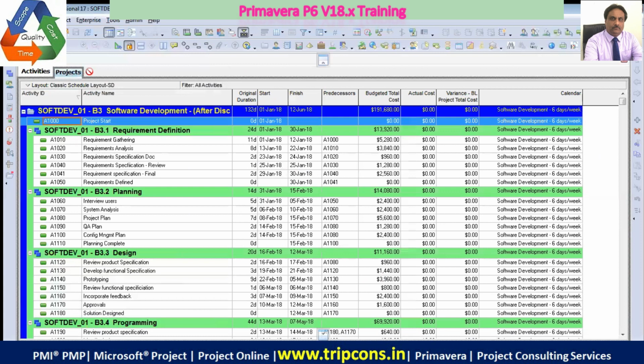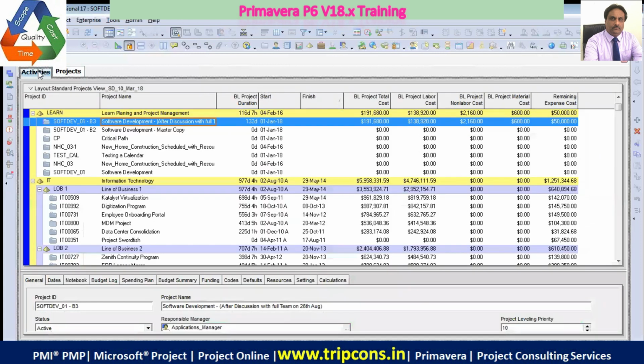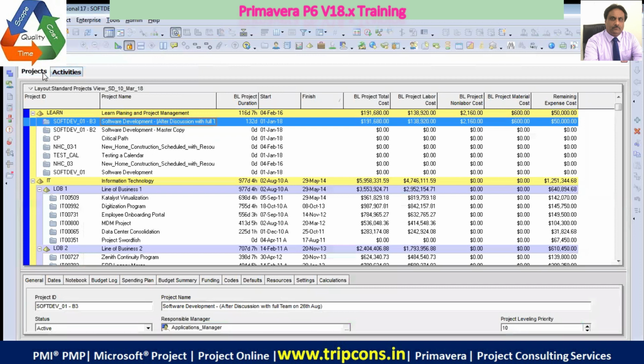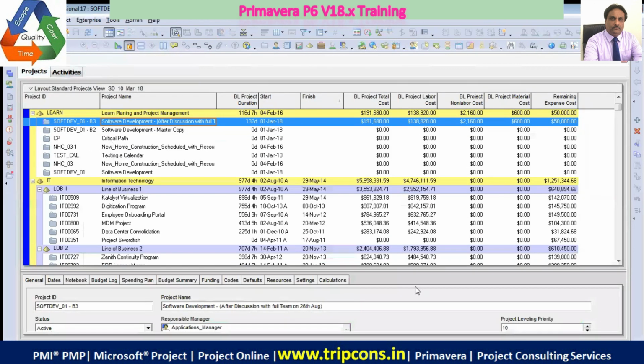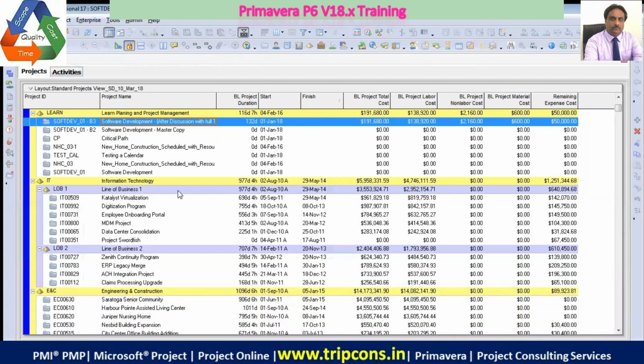You can even shift the tabs here. If you want the projects to be visible first and then the activity. Basically the activity tab is one single project. And if you look at the project, this is the enterprise. So this is where we start from. We start from basically the enterprise.